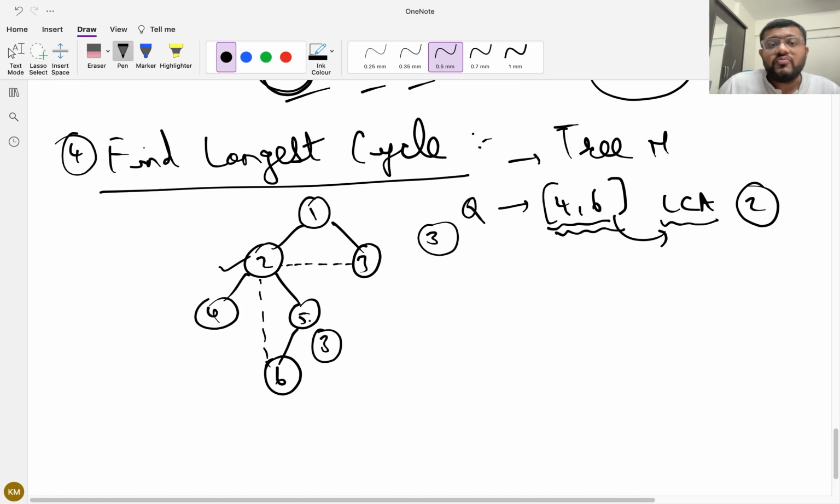You need to tell what is the maximum length cycle formed when you connect the LCA of the given two nodes in the current query with any node in the given tree. Okay, that's the question. And remember, each query is independent of another. So if I connect 2 and 3 to answer this query, that 3 is the length of the longest cycle, then for the next query, we will again have the same tree.